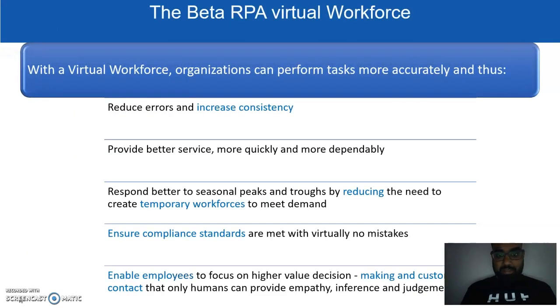Organizations can perform tasks more accurately, which reduces errors and increases consistency. It provides service more quickly and more dependably. It responds better to peaks, reducing the temporary workforce needed to meet demand. It ensures compliance standards are met with no mistakes. And it allows employees to focus on higher-value decision-making.